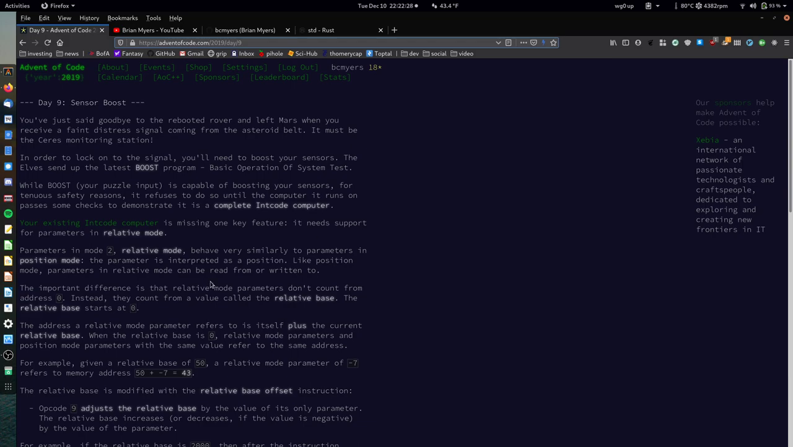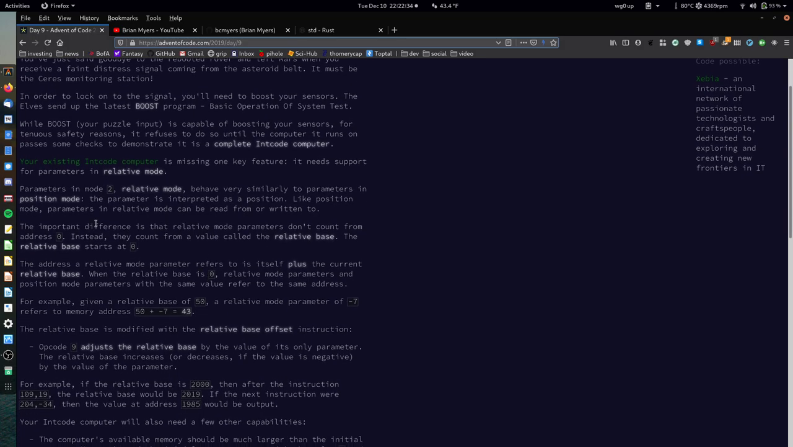9 is, once again, a computer problem, so we're going to use our Intcode computer. And it's relatively straightforward. Remember we have two addressing modes in our computer, an immediate mode and what they're calling a position mode. But now we're going to add relative mode. Position mode is indicated by 0 and immediate by 1. Relative mode is indicated by a 2.